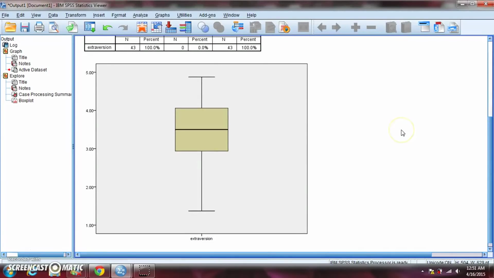Anyway, looking at our box plot, this is another way of looking at scores for our variable. We're looking at extroversion. Scores range from a low possibility of 1 to a high possibility of 5. This is our box diagram. Basically what it reflects is the lowest score is here. So we can see that the lowest score in our data set is a bit above a 1. The highest score is here. We can see that that's a little bit below a 5.